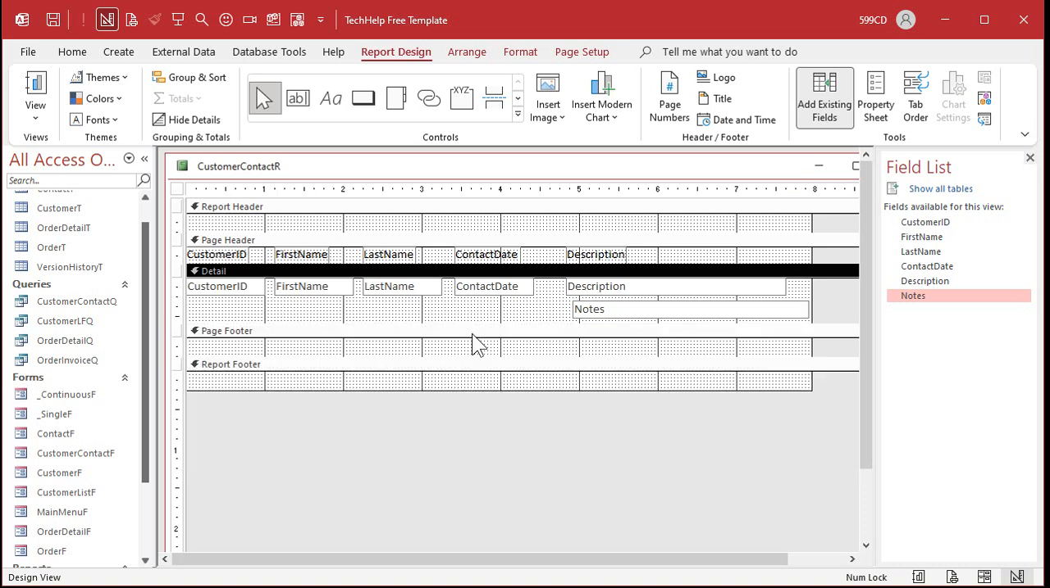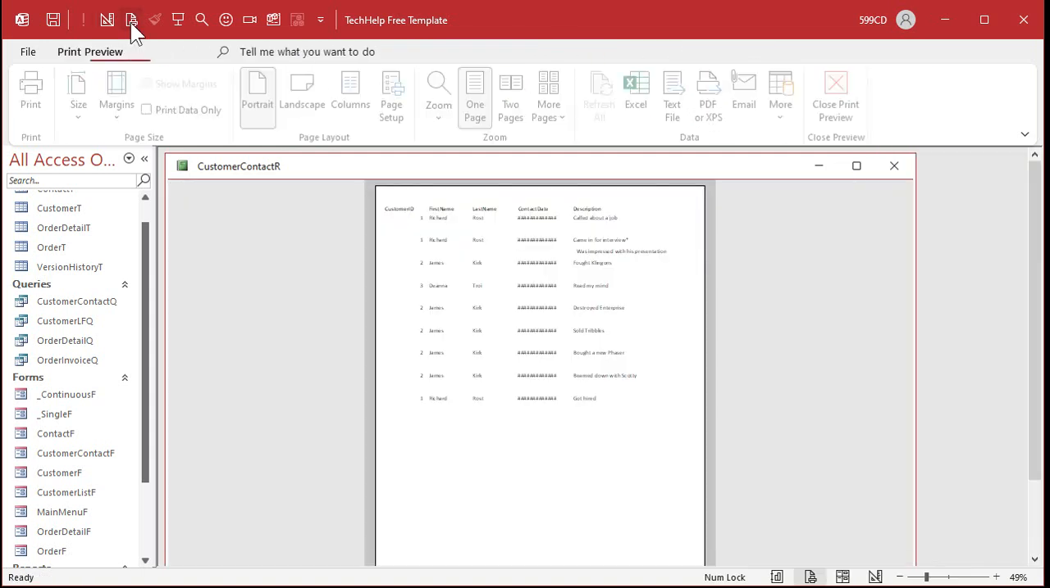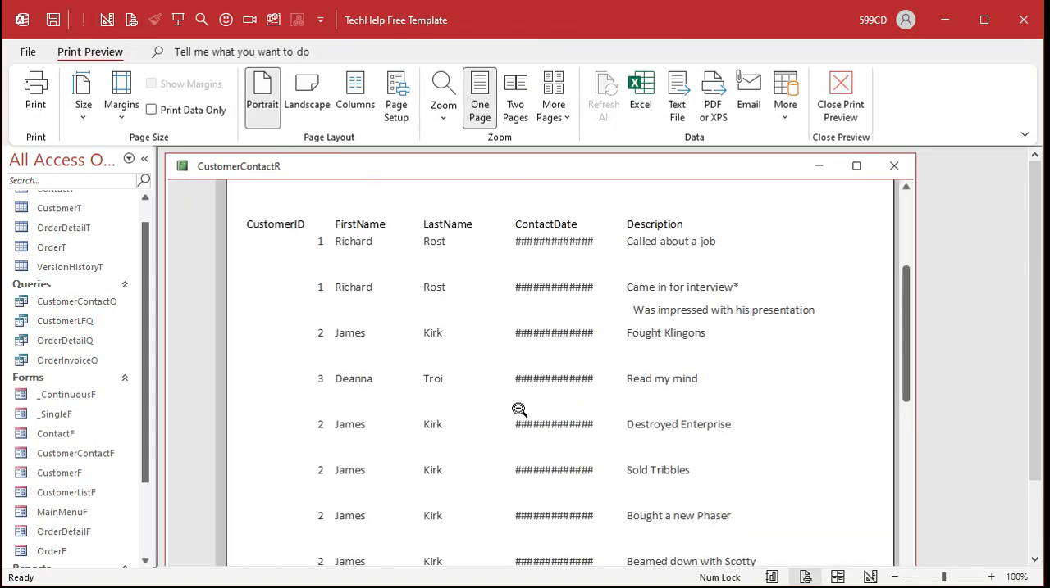All right, save it, Control S, and then Print Preview again. And again, I got Print Preview up here on my Quick Launch toolbar. There it is. All right, looking better. Okay. Contact date's too narrow. We got to make that wider. That's fine. I don't need to see the customer ID, so we can get rid of that.